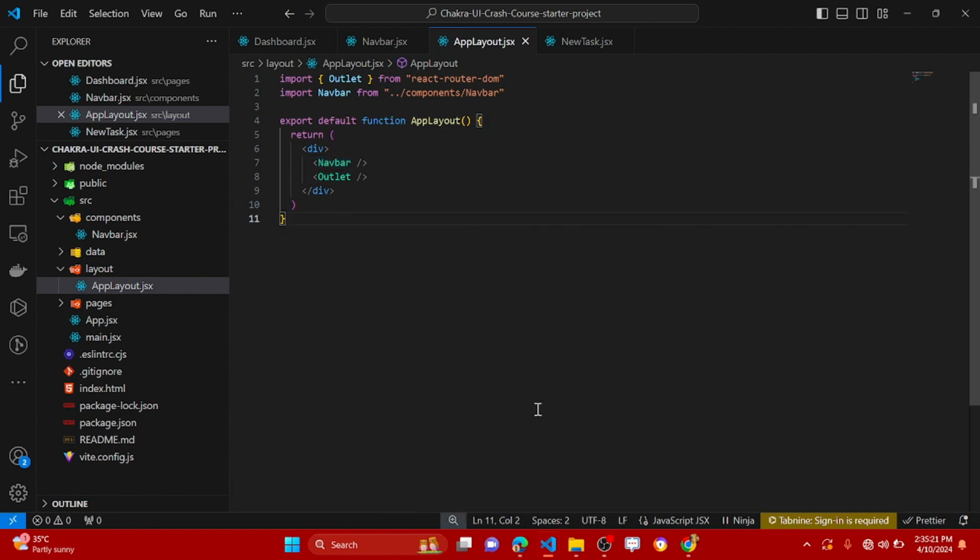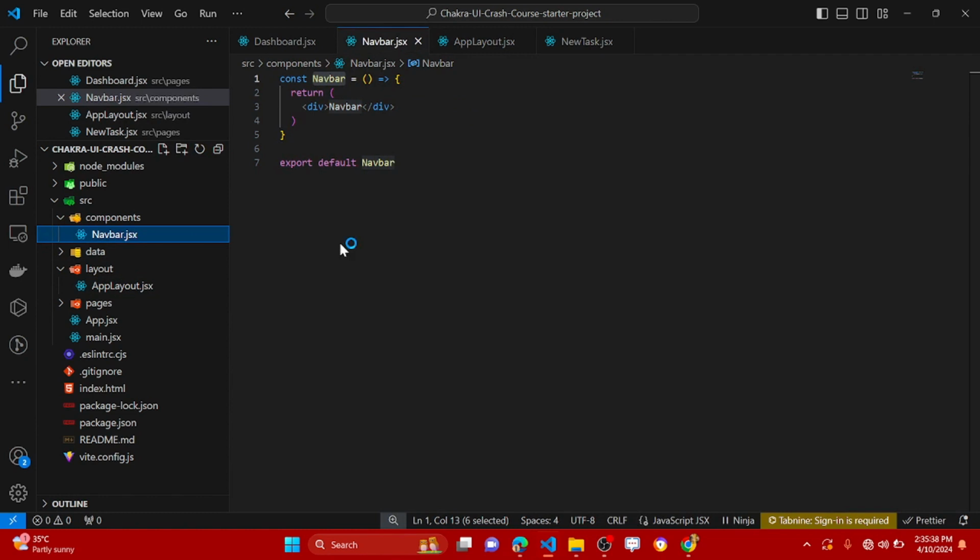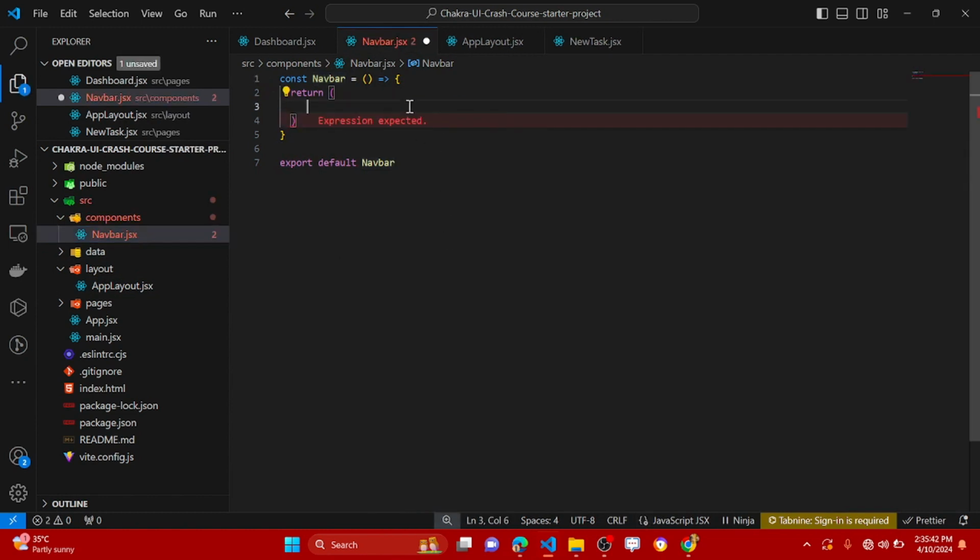I just want to make it clear that this is not going to be a tutorial about CSS Flexbox. I believe that you already know the basics of Flexbox. This tutorial is about how to implement Flexbox using the Chakra UI Flex component. So let's get started using the Flex component. Let's get rid of the div in the navbar. Come over to the navbar and remove the div.